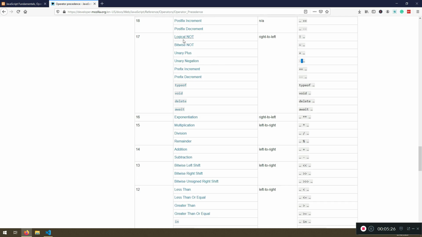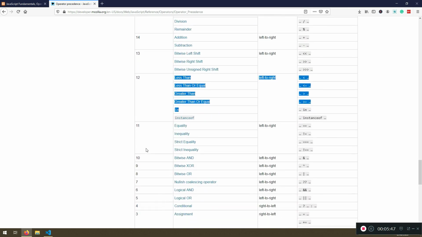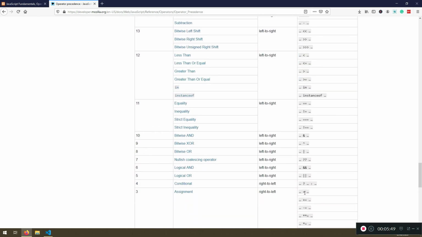So these all have a precedence of 17. Don't be confused. So that's why unary negation is more powerful than this greater than or less than, right? So even if we use less than, the first will go for the minus. That is why you need to check this table. And now the last part is this equation, assignment.